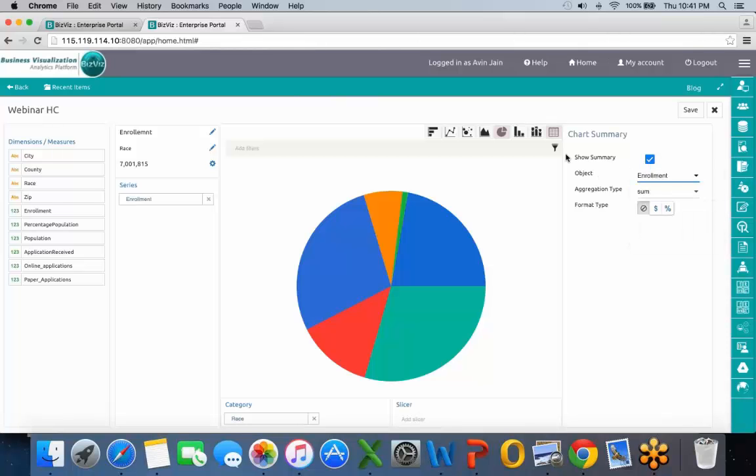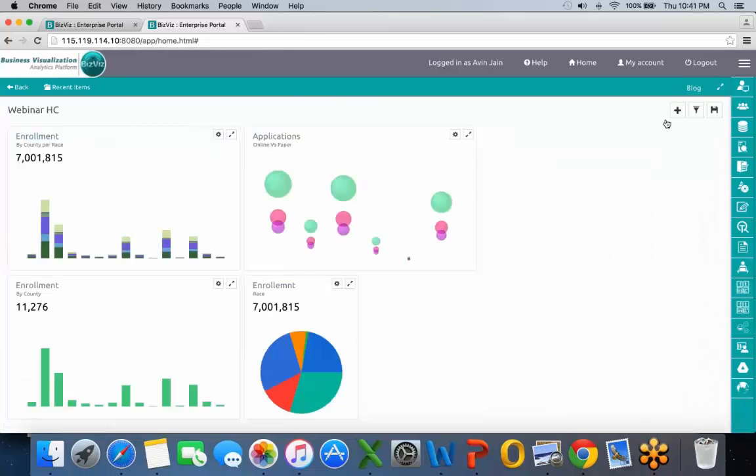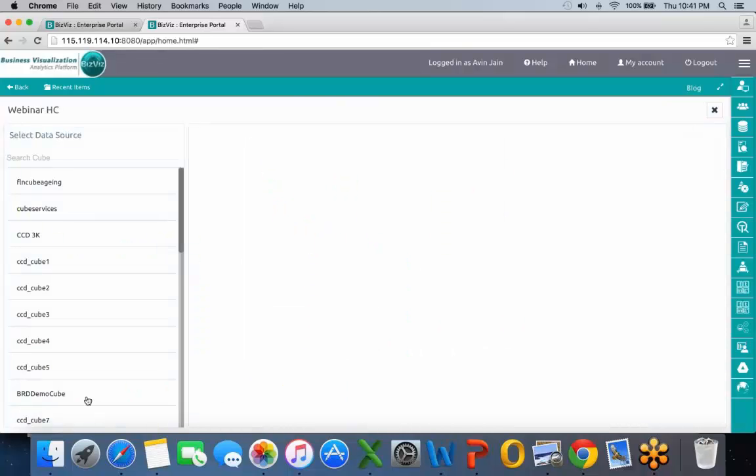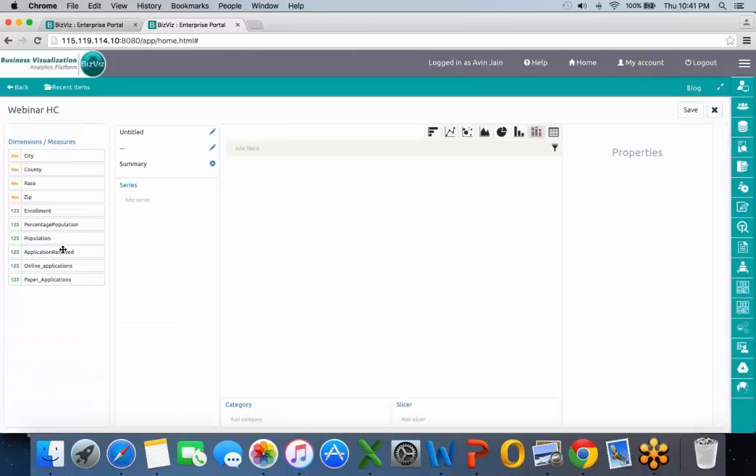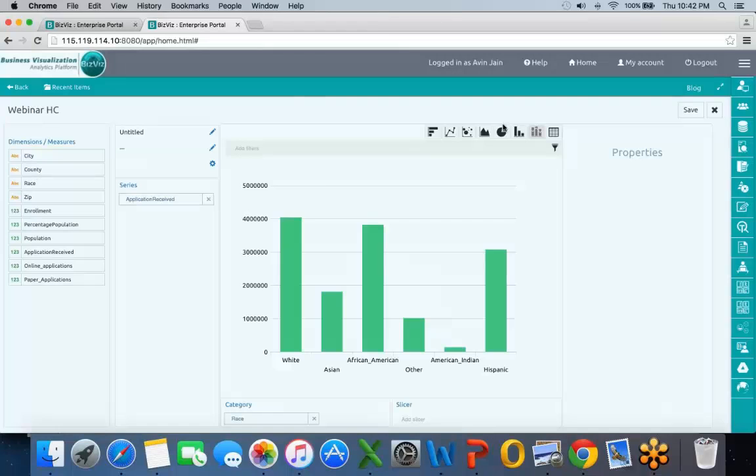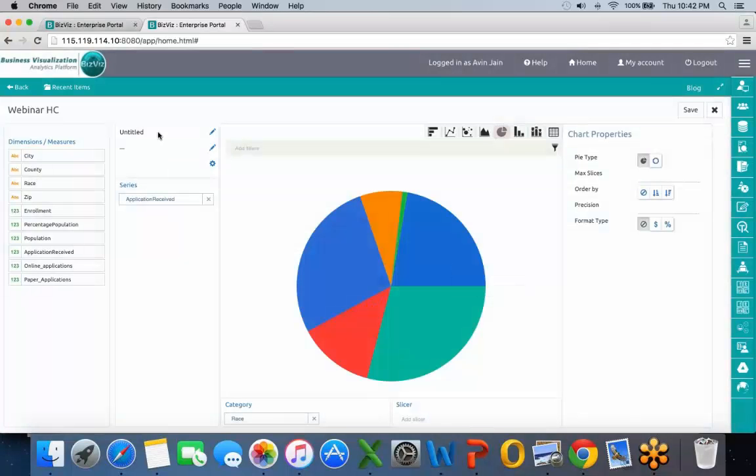And I wanted to add one more in terms of applications received, correct, on the basis of race, and I wanted to keep this also as applications on the basis of race, and I'm able to save this as well.